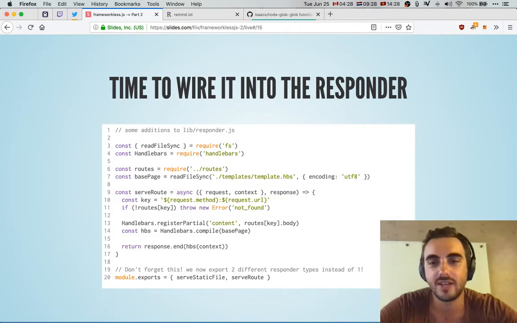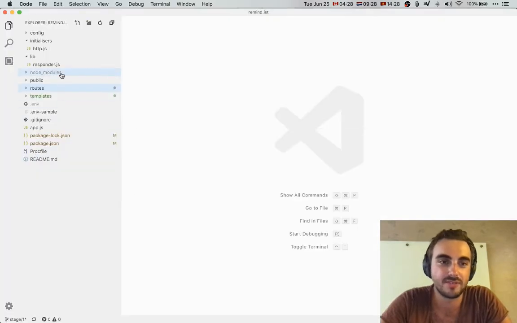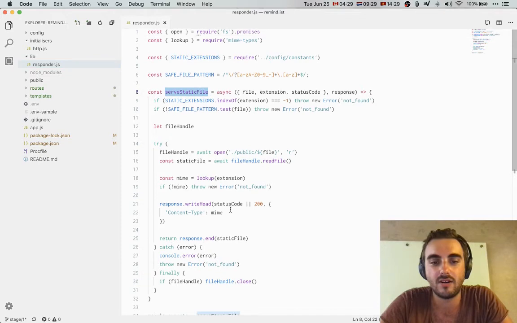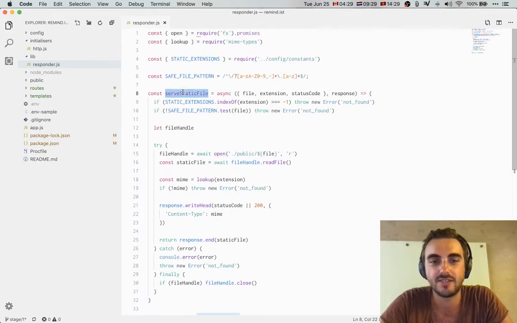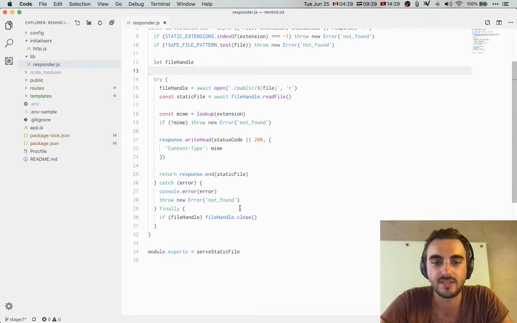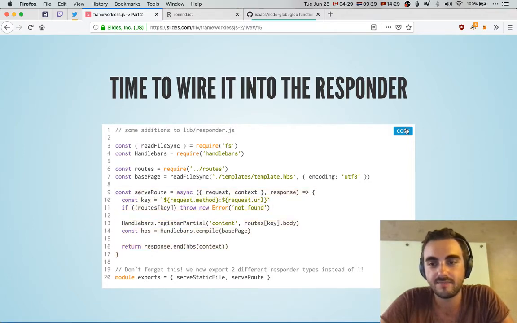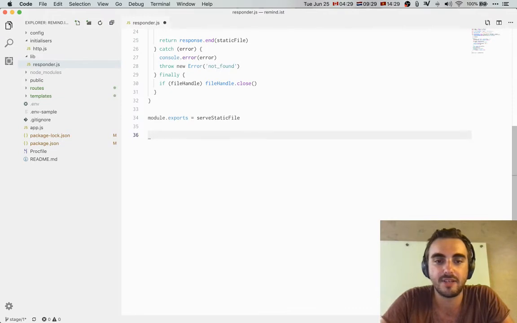We now need to modify the responder a little bit because as you remember last time, we can open the file up just to refresh your memory. In the responder here, we created this awesome, beautiful function to serve static files, but there's no way in this function to handle our routes. So that's the next thing that we need to do. We need to handle the routes. So to do that, we essentially want to use this serve route function. I'm going to copy and paste this into my project, and then I'll explain it a little bit.